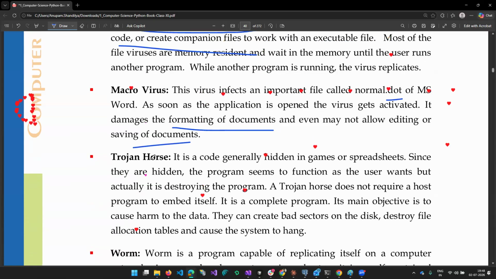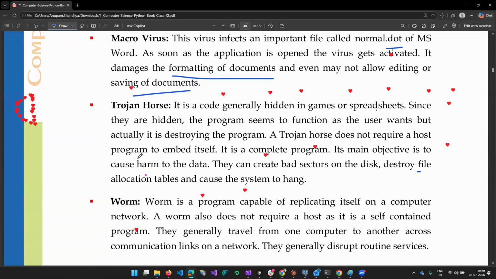Trojan horse, a very famous thing. It is a code that is generally hidden in games or spreadsheets. Since it's hidden, the program seems to function as the user wants, but actually it's destroying the program. A Trojan horse does not require a host program to embed itself. It is a complete program. Its main objective is to cause harm to data. They can create bad sectors on disk, destroy files, destroy allocation tables, that is the FAT, file allocation table, and cause the system to hang. Yeah, this is very dangerous.